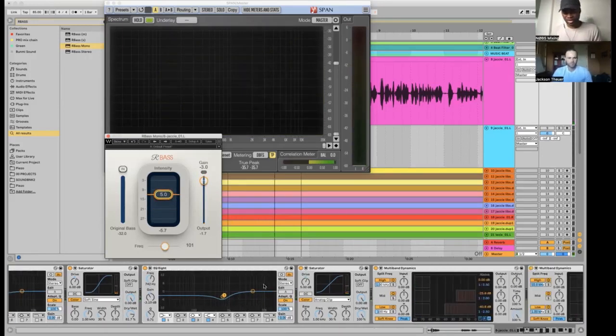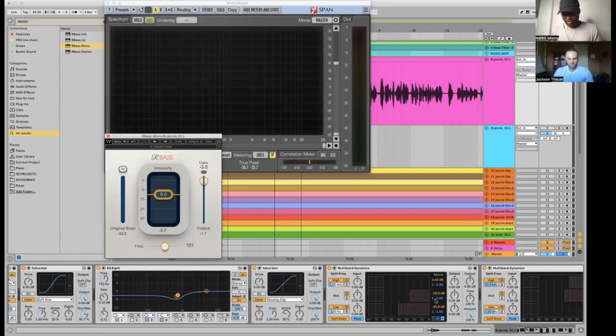Okay, then I will go to my compressor. Okay, I'm doing 100 down here, so I could probably dig in with more compressor to kind of control it a little bit.